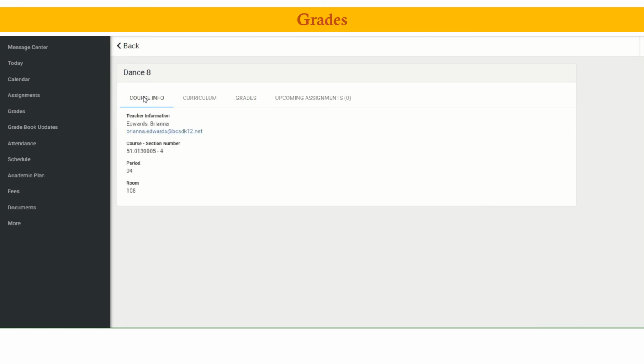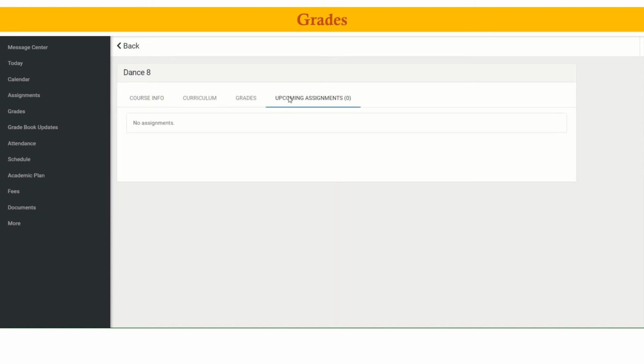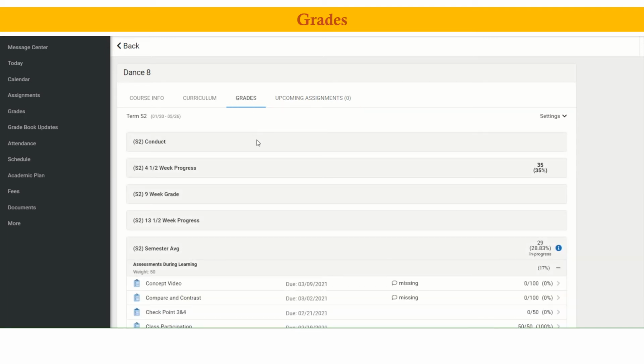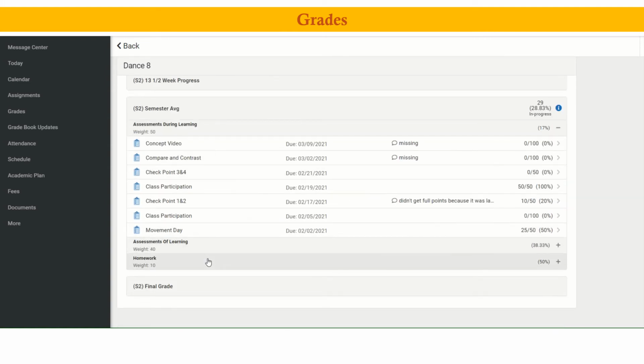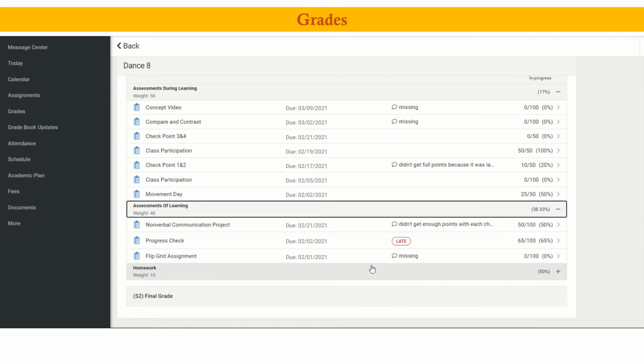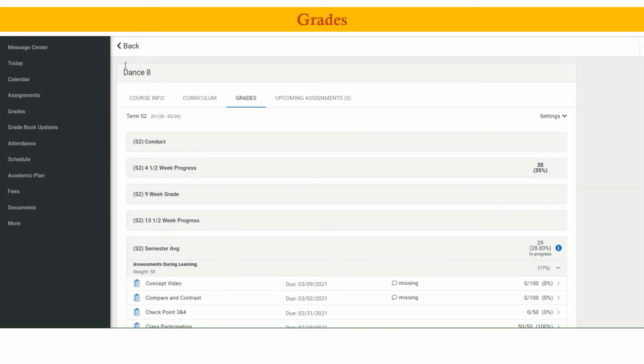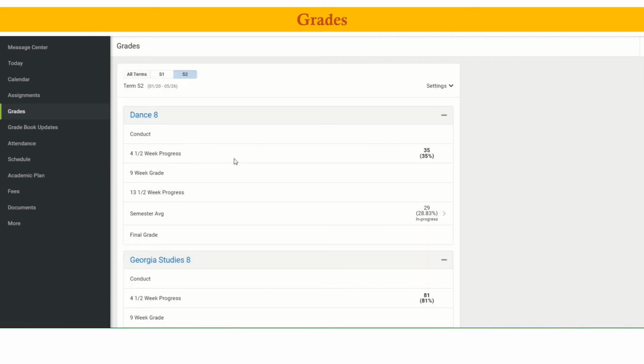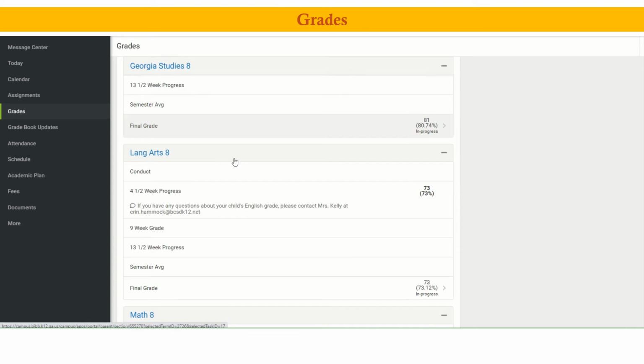There is course information provided at the top if you'd like to know how to get in touch with the teacher. In some classes, you will also see the upcoming assignments if those have been entered in advance. We can also extend the rest of the categories as desired to see additional comments that may be made for those assignments. As you scroll down, you can see the other course grades.